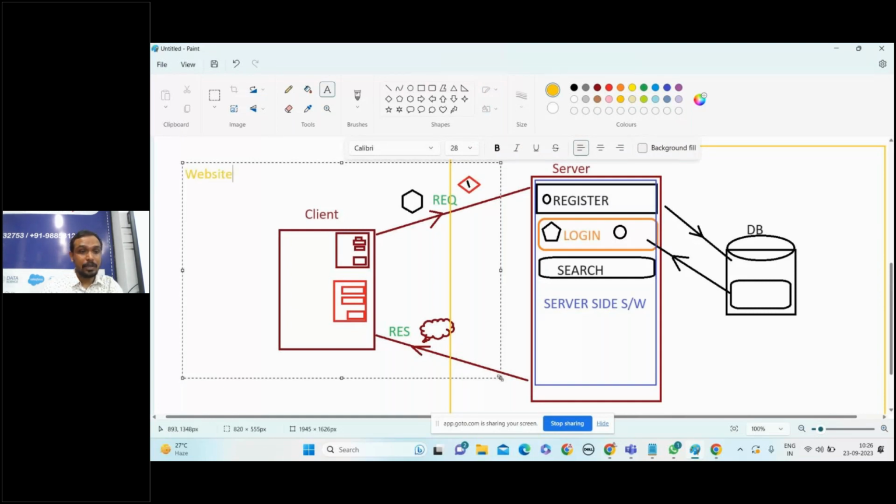If you want to create a website, what will the website contain? Web pages only. You open any website, what will be there? Home page, contact page, login page; these are called web pages. All together is called a website. So if we want to work with any web based application, two things should be created: client side web pages, and server side programs.